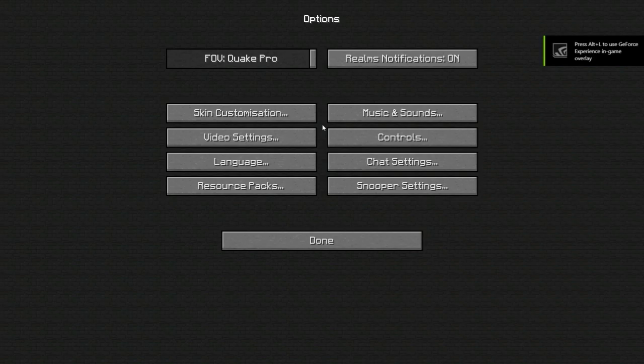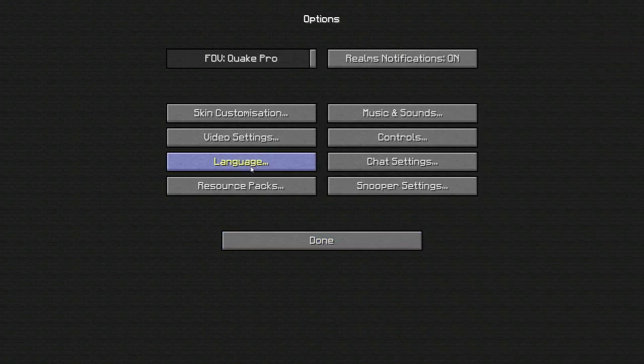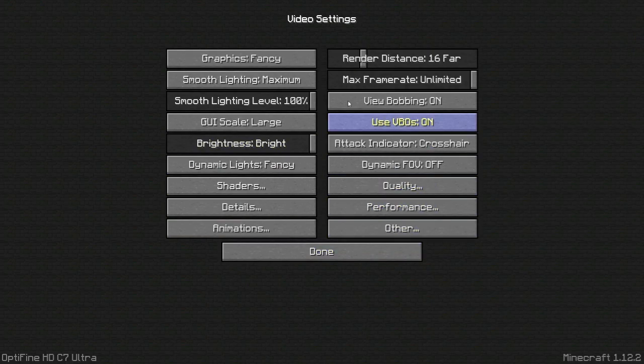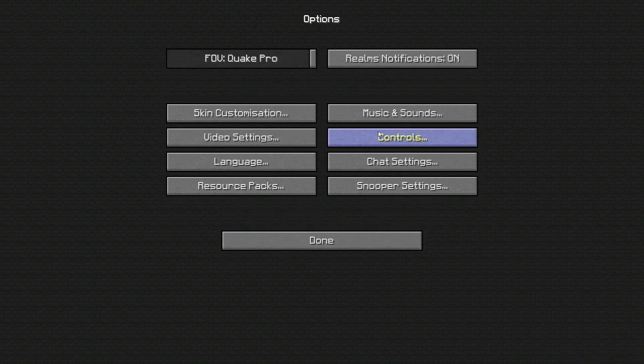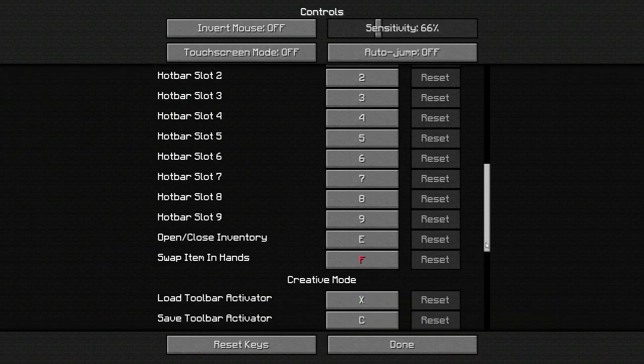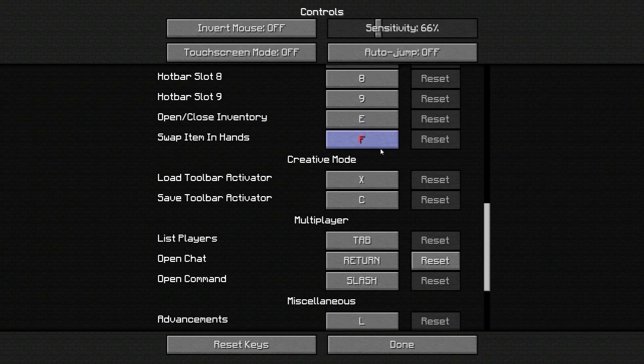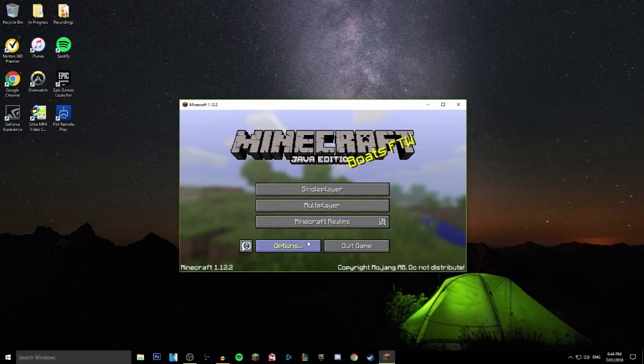So if you go over to options, video settings, and yeah, this is all like, yeah, it goes to 64, ludicrous. That's a new one. I'm pretty sure you only used to go to 32 or something, but yeah. You go to controls, and zoom should be right here. There it is, the very bottom. So I put that as F, and my swap hands can just be like K or something because no one uses that.